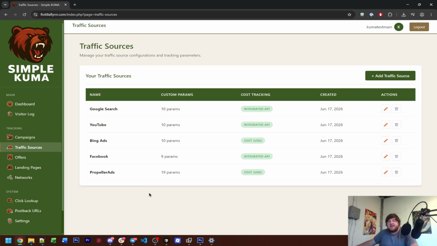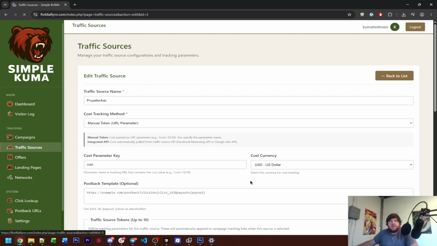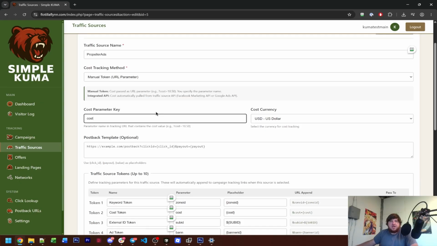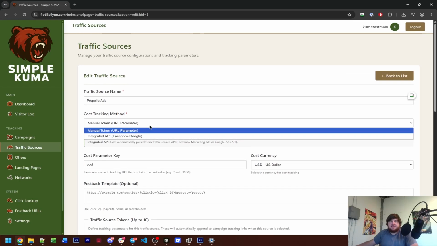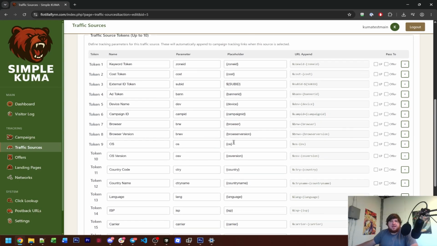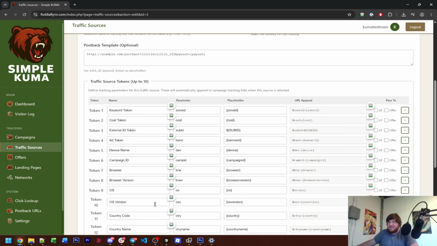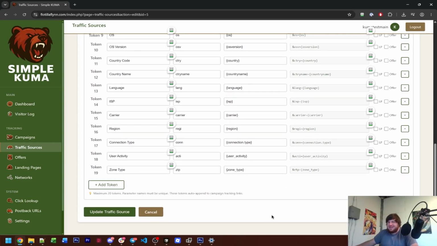Any of these can be edited by entering into their edit, and then you can look at all of the associated variables: the currency, the cost tracking parameter, postback templates, cost tracking method, and then, like I said, here's all of your tokens. You can add, I think there's up to 20. It says up to 10, but that was updated. I don't know why it still says up to 10 there. I just didn't change it. I think it's up to 20. Yeah, up to 20, maximum 20.